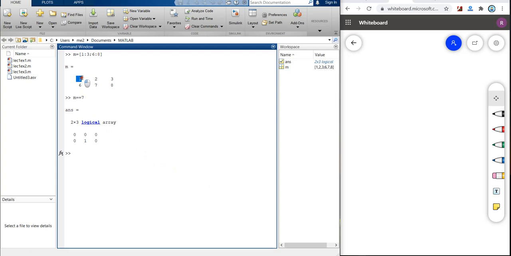Now how does that come? The first element 1, is it equal to 7? No, the result will be 0, false. 2 equal to 7? No, and so on and so on. 7 equal to 7? Yes, so the result will be 1.